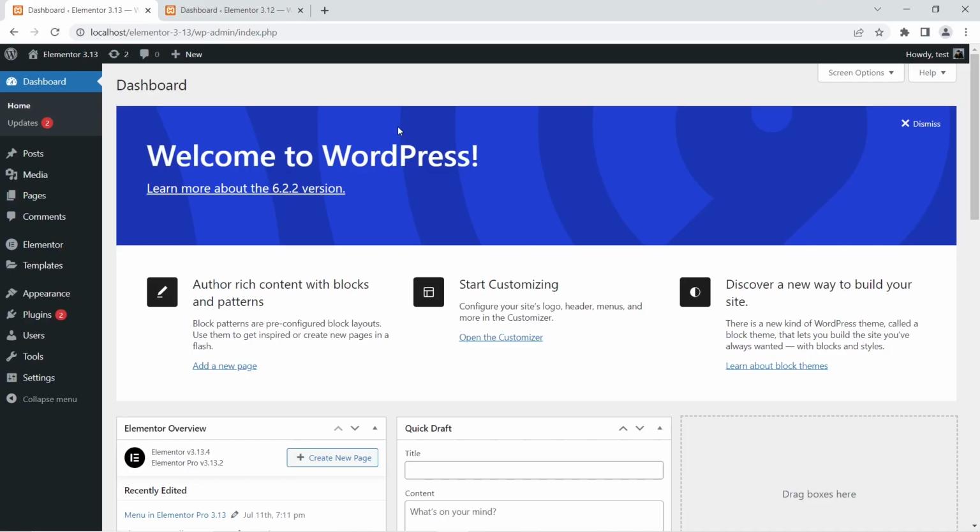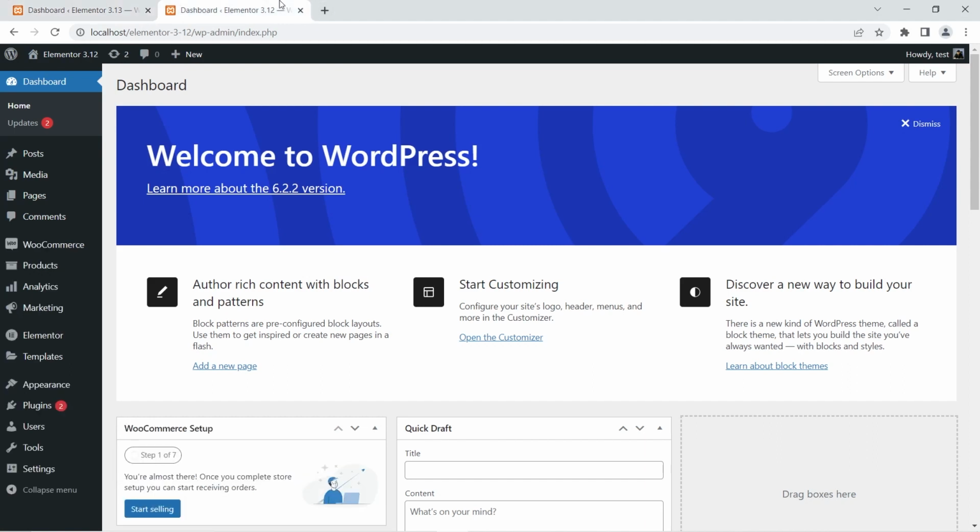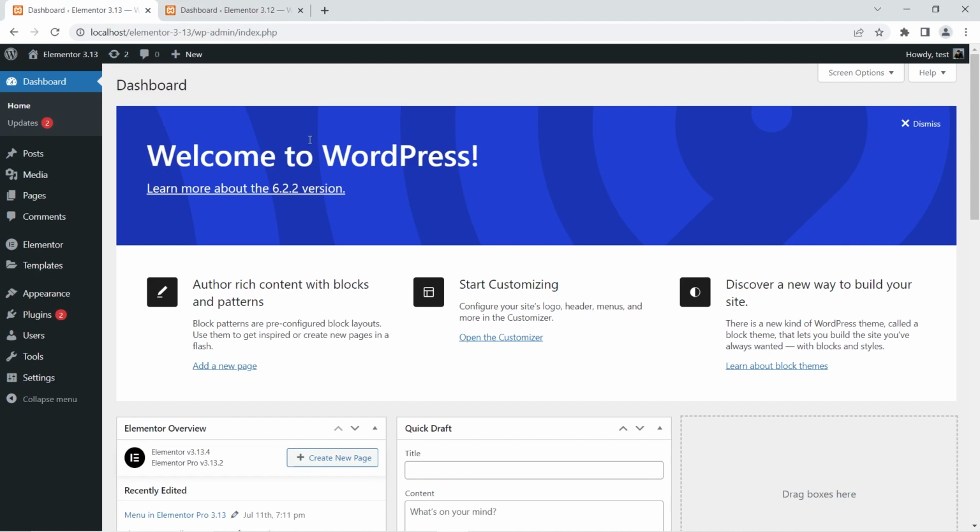Hello guys, and welcome to the screen capture of this video. As you can see, we have two tabs opened in the browser. The first one is for the Elementor Pro 3.13, which is this one, and the second one is for the Elementor Pro 3.12, which is this one. We will be using these for comparison purposes wherever required.